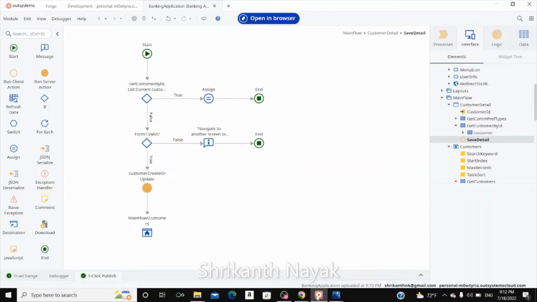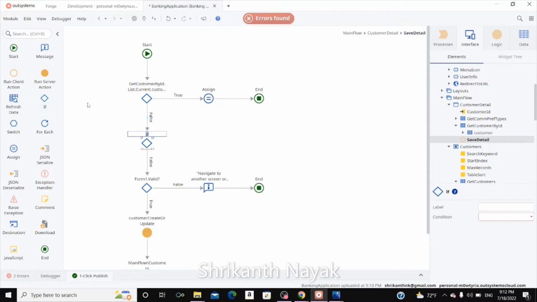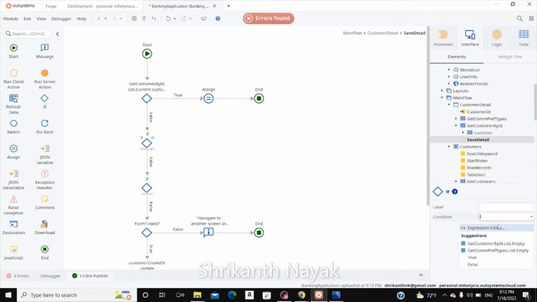Now we have to repeat this step for phone and address as well. To do that, I'm going to have another If, one for phone and the other one for address. For the phone, I'm going to enter something like this in the expression editor.